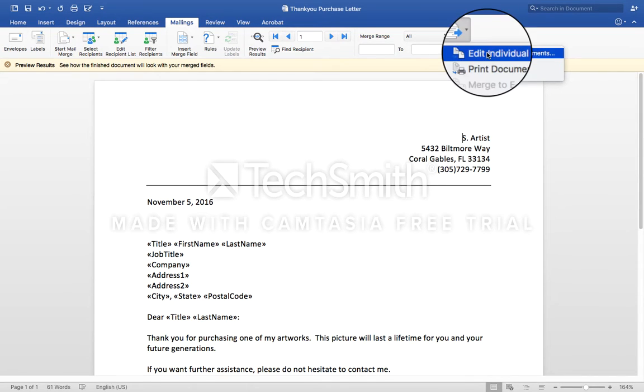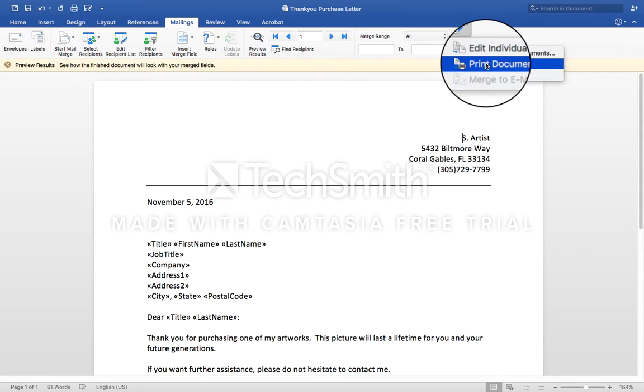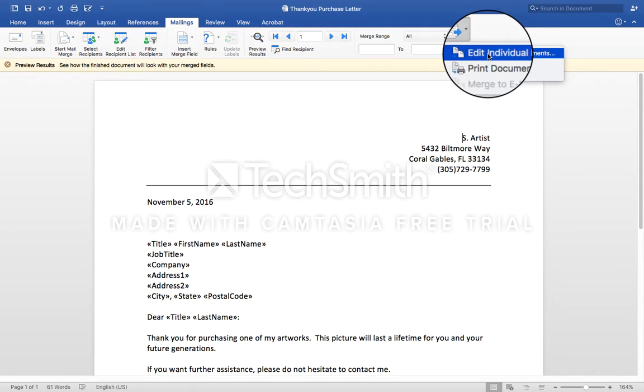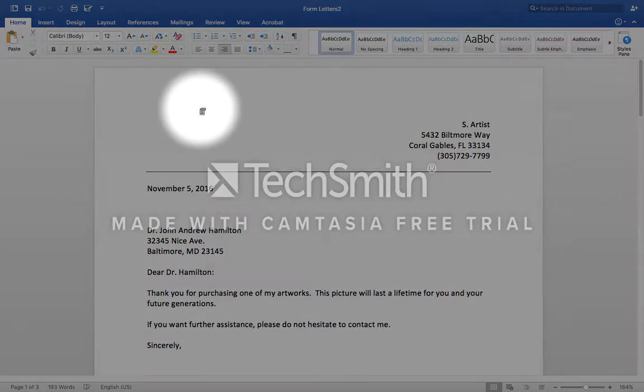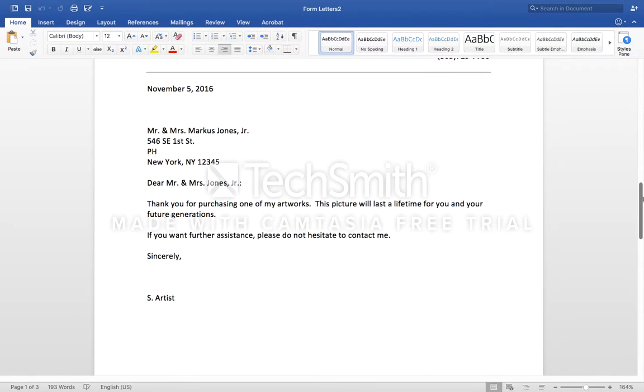So I want to edit this, so I'm going to do edit individual document. But again, like I said, you don't really need to do that, but I like to do it so I can see what it's going to look like, the end result, before I print, so I don't waste any of my ink. And there you go. You see how it filled in those fields.